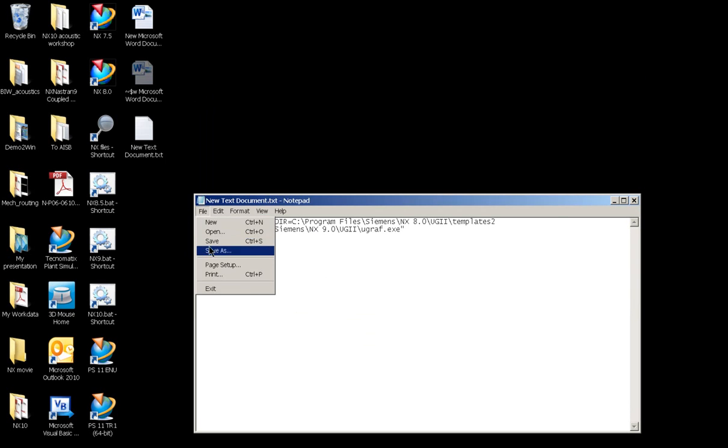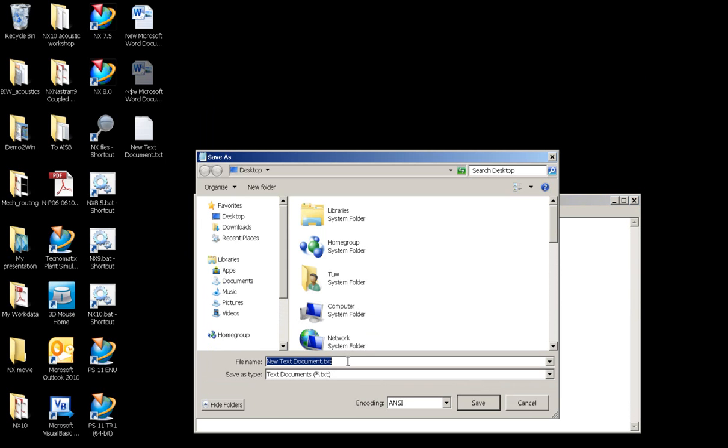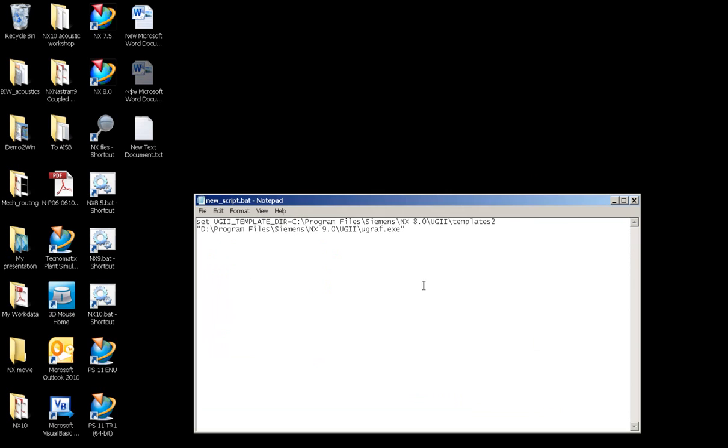So let's say I save this as a new script, new script .bat. So save this script at the desktop. Save. So this is the new script, and currently this script is pointing to this folder for the templates. So we can go ahead and check these templates.